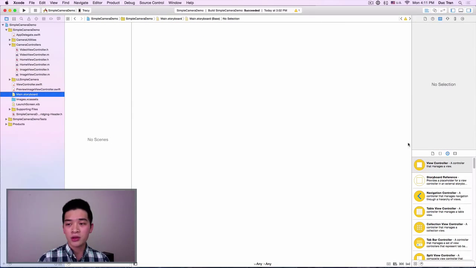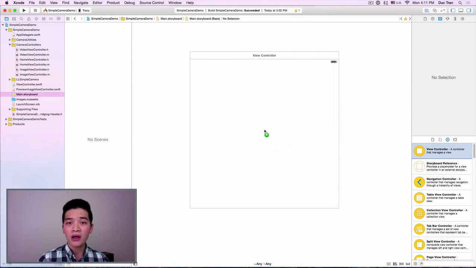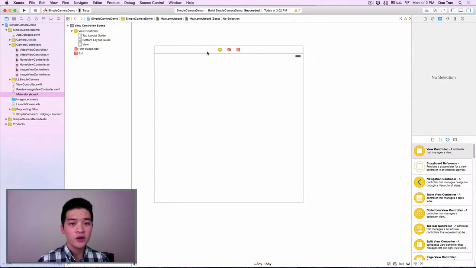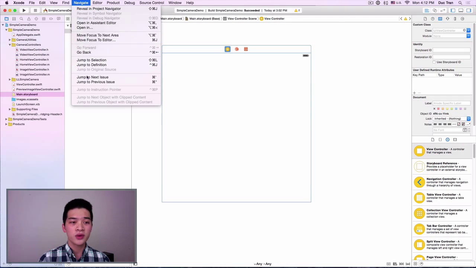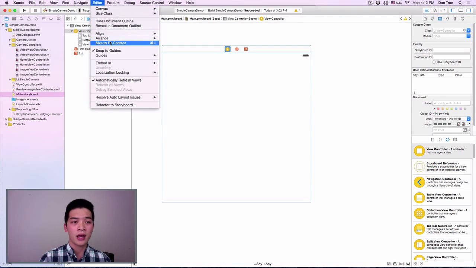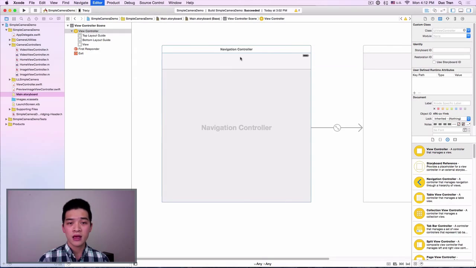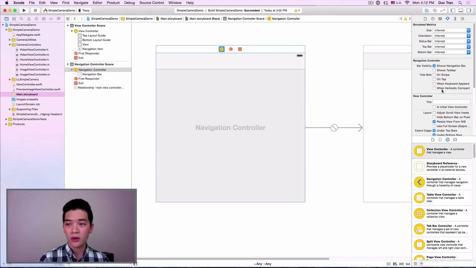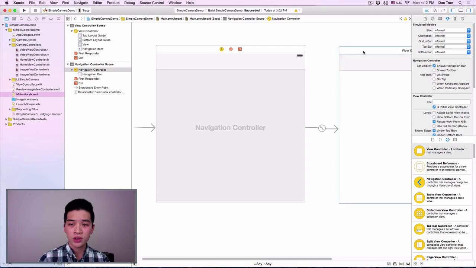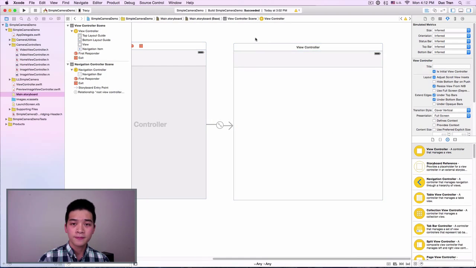Let's go back into Main.storyboard, and I will drag out a view controller like this. This view controller will serve as our image picker sheet, the camera basically. I will embed it in a navigation controller, and make sure that this navigation controller is the initial view controller.